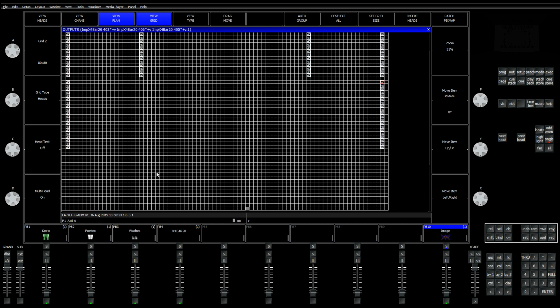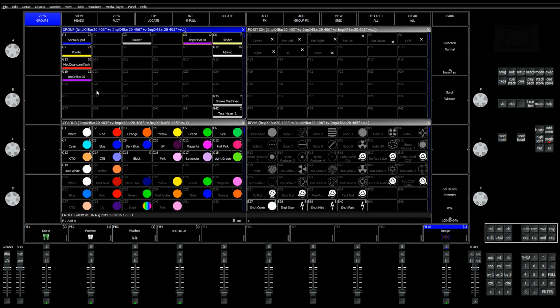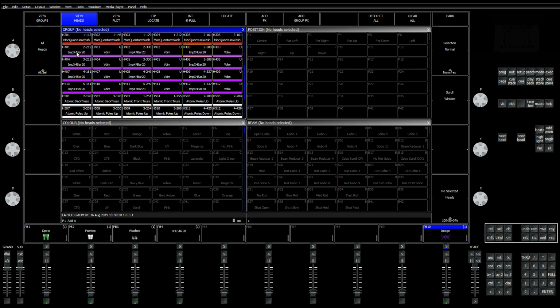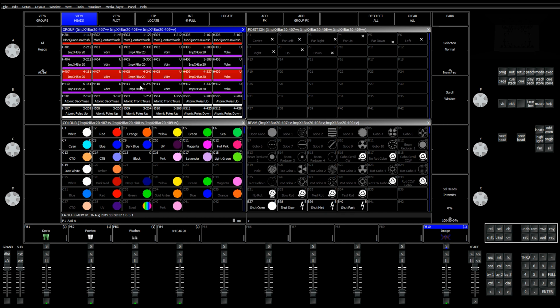Now let's grab those other heads. Just the last 6 of them. 1, 2, 3, 4, 5, 6.